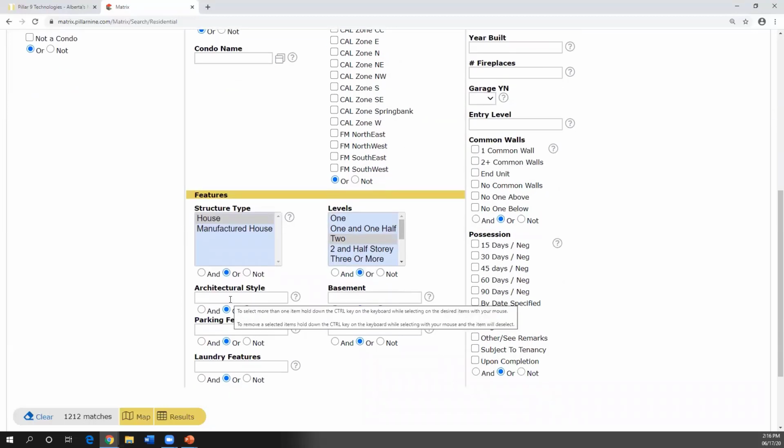Below that, you'll see a new feature here called architectural style. This is new for this Pillar 9 system. This is an optional field that is there to provide additional opportunity to market, and in this case, to search for a particular property. For example, if you were listing a property which is a one-level property, well, under architectural style, you can choose bungalow.